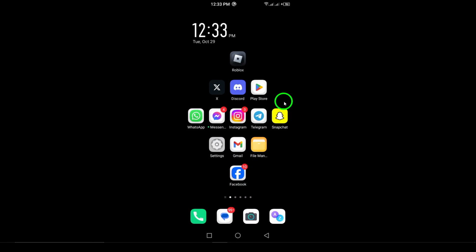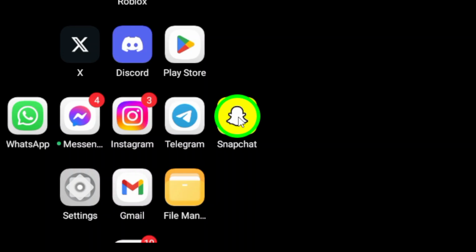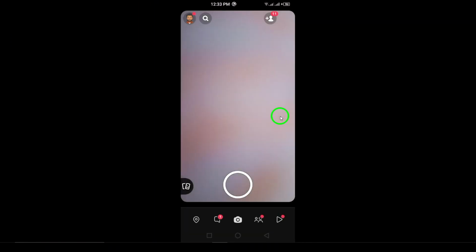Step 1. Open Snapchat. The first thing you need to do is launch the Snapchat app on your phone. Make sure you're logged into your account to access your profile.